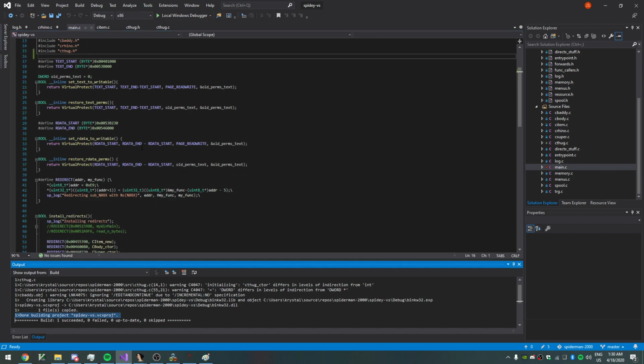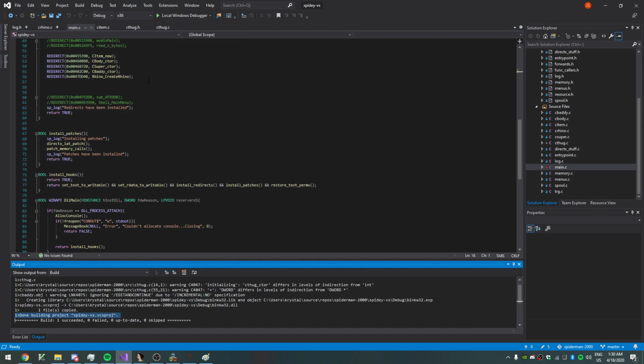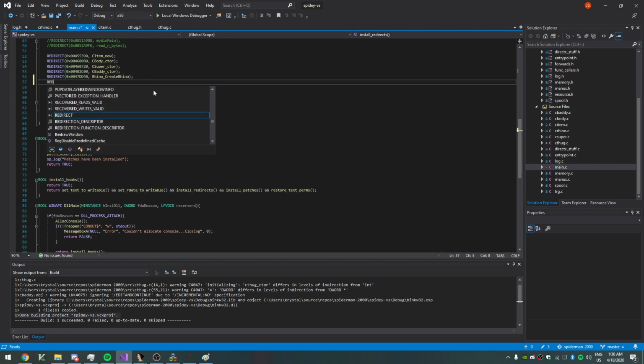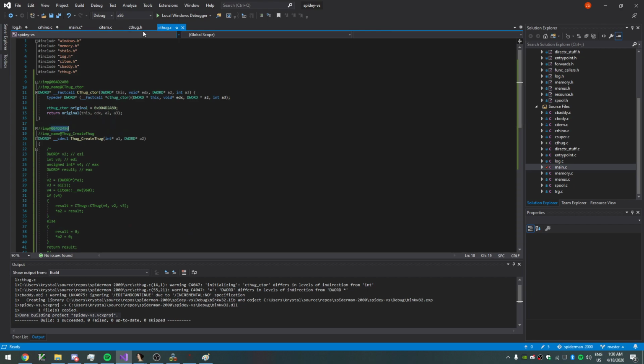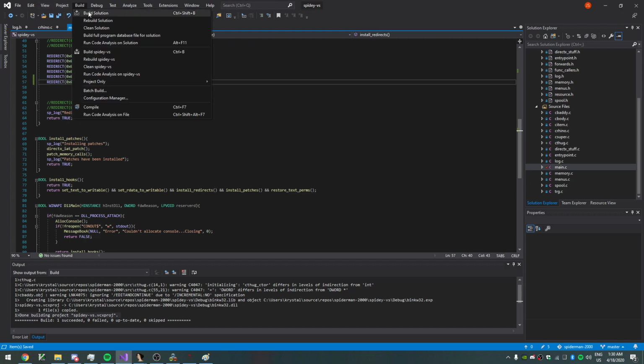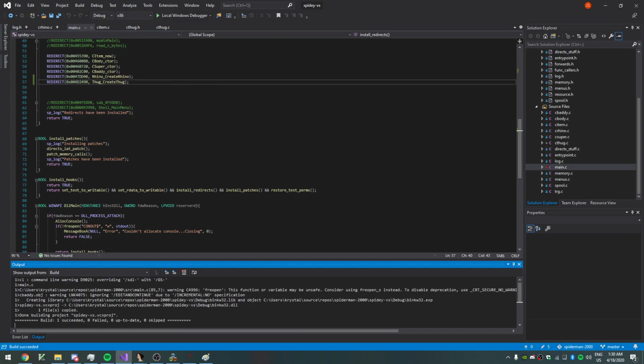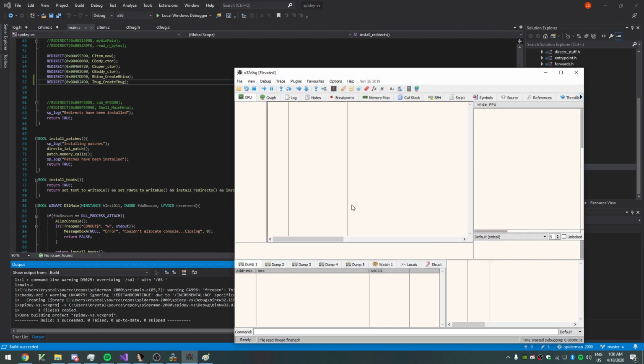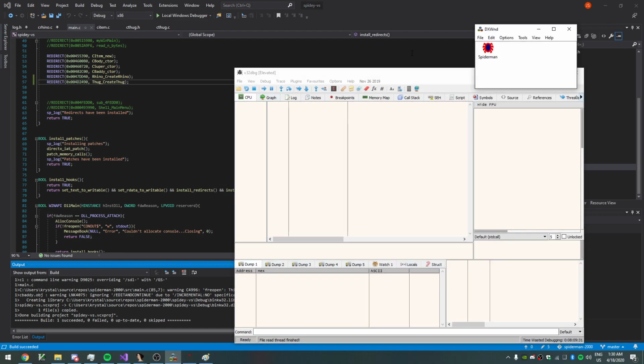So what I'm doing here is redirecting the piece of code at this address right here to my version of the function, create thug. Build. And let's see if it worked.